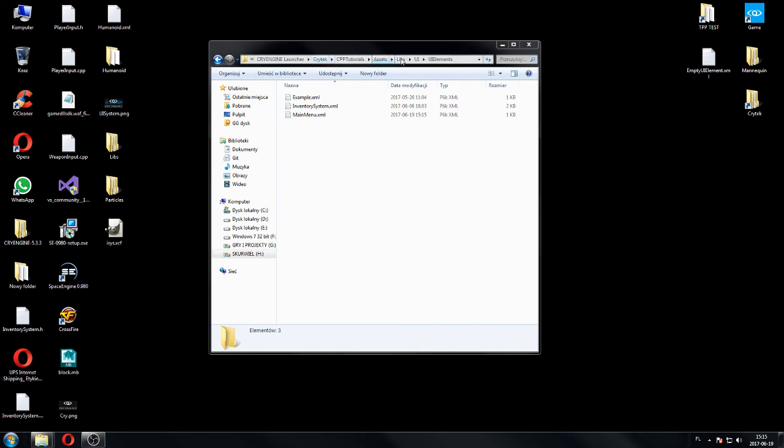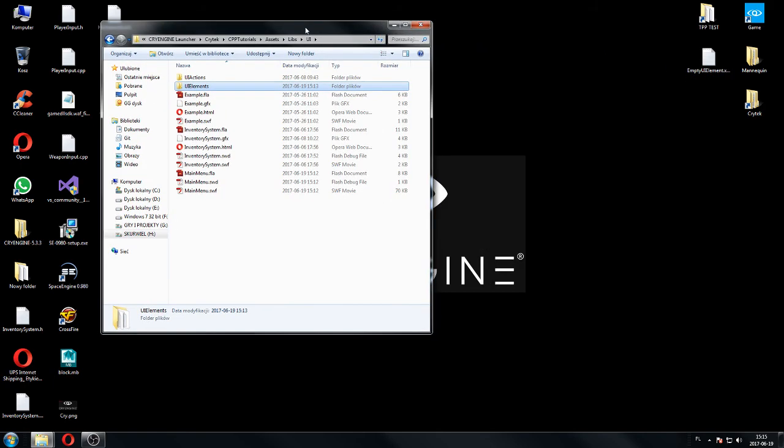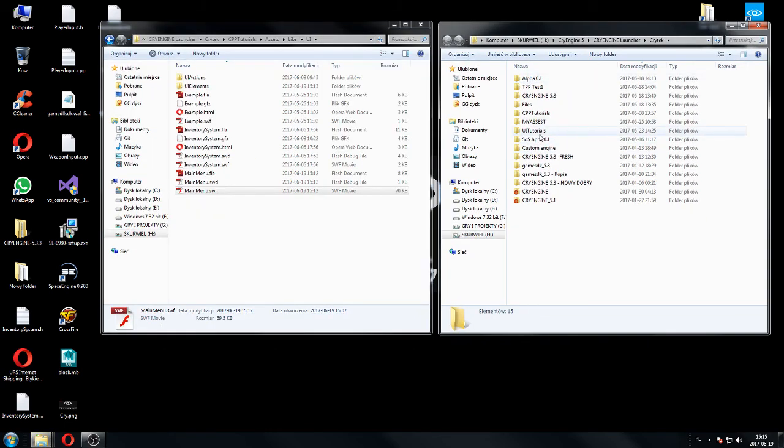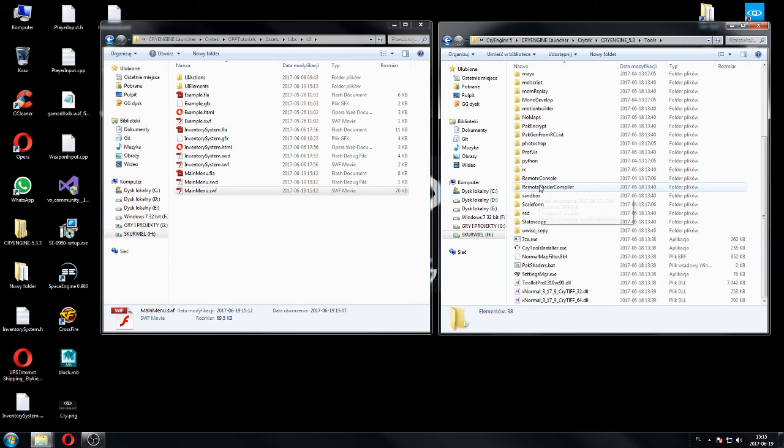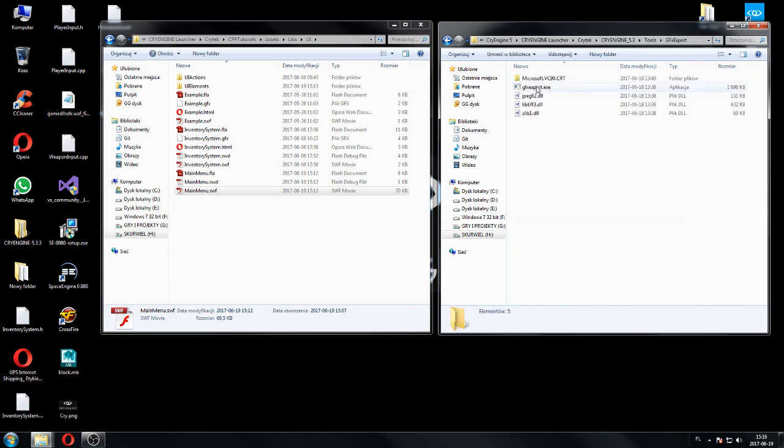So we're gonna go to our project now. UI, there it is. We got main menu SWF. What we want, as always, we want to convert it to GFX files. So we're going to the engine main folder, tools, GFX, export. Then we're gonna grab SWF and drop it here. Cool, we got GFX file.